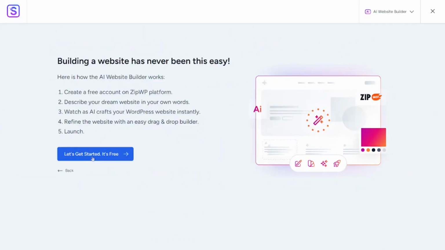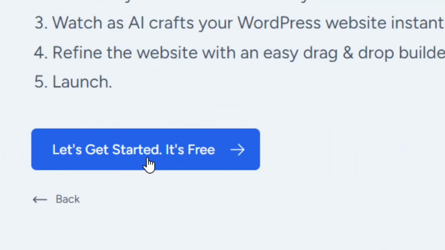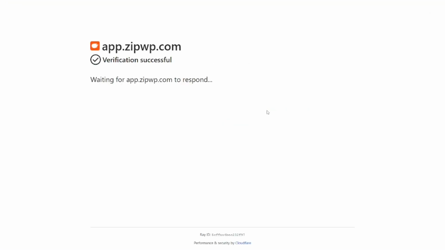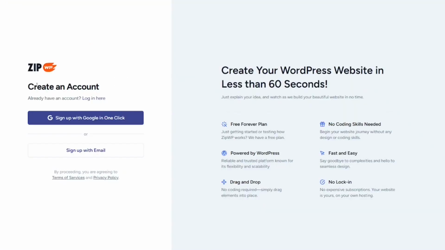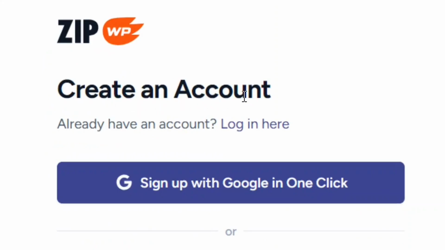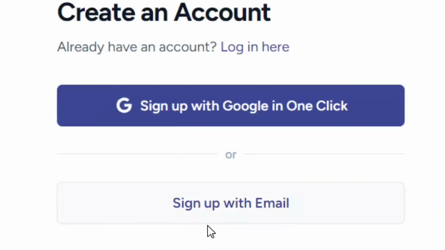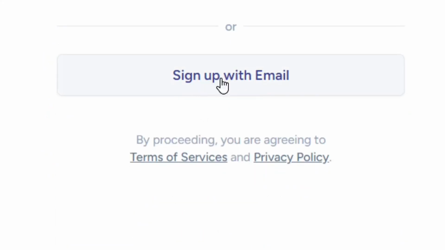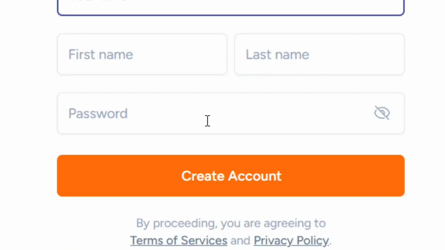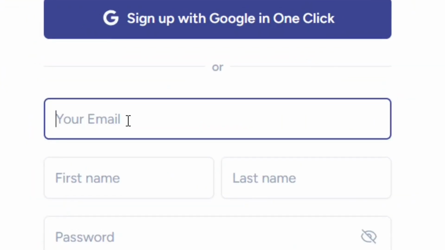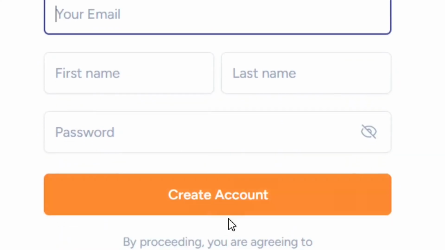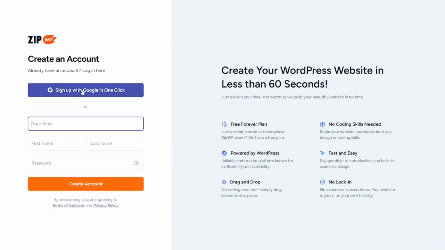When you come here to "Let's get started, it's free," click on it, and we are going to create an account with Zip. To create an account, we have two ways: we can sign up with Google in one click, or we can click on sign up with email and put in our email manually. You put in your email address, your first name, your last name, and your password, and then click on create account. And that is it.